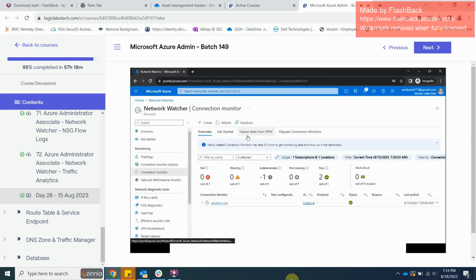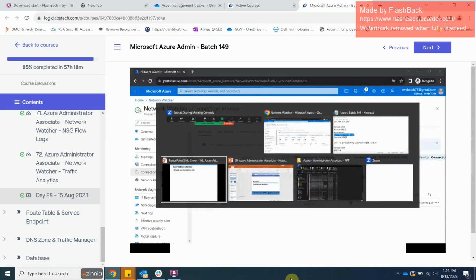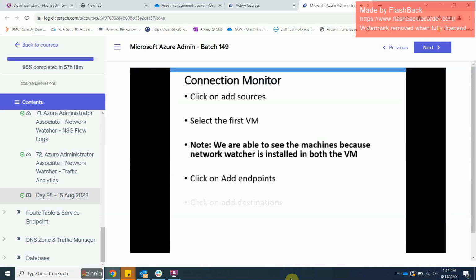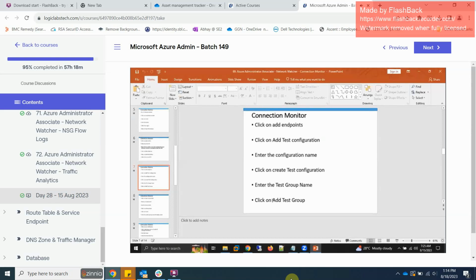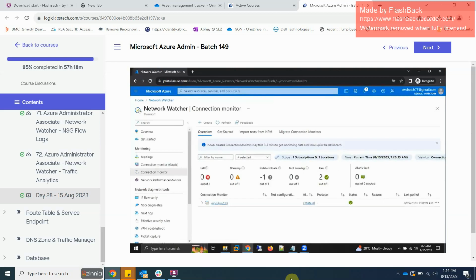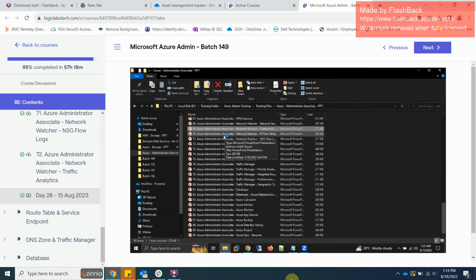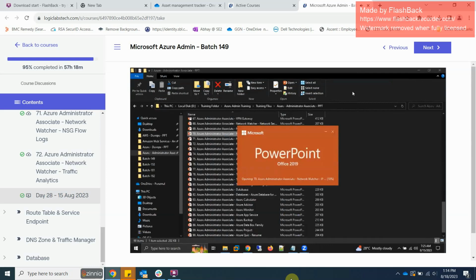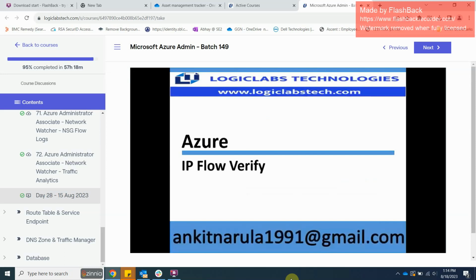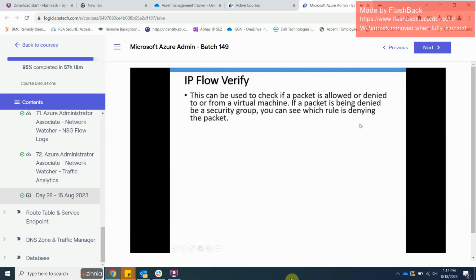Okay, so let's check the next option which we have. Done. IP flow verify. Now, what is IP flow verify? This can be used to check if a packet is allowed or denied to or from a virtual machine.